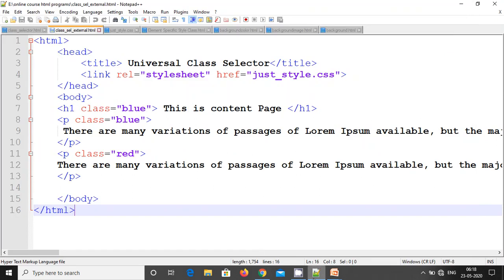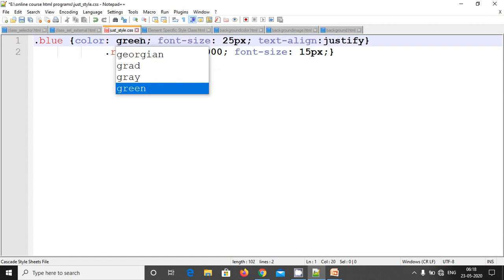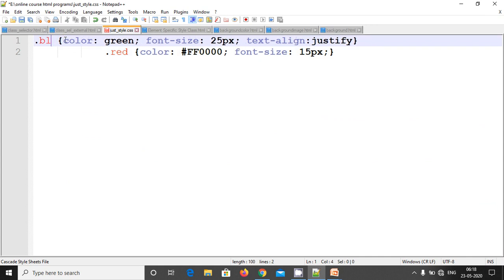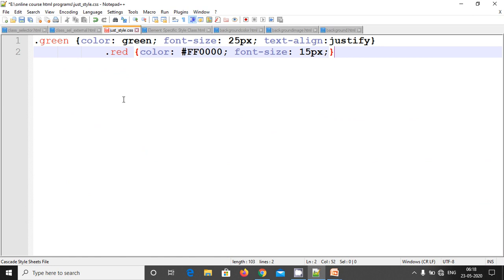If you want, I will change some color and let's see. Here the color I will change to green. I change the color to green. This class also I will change to green. Now I have a green class and a red class, two classes. So let me save this.